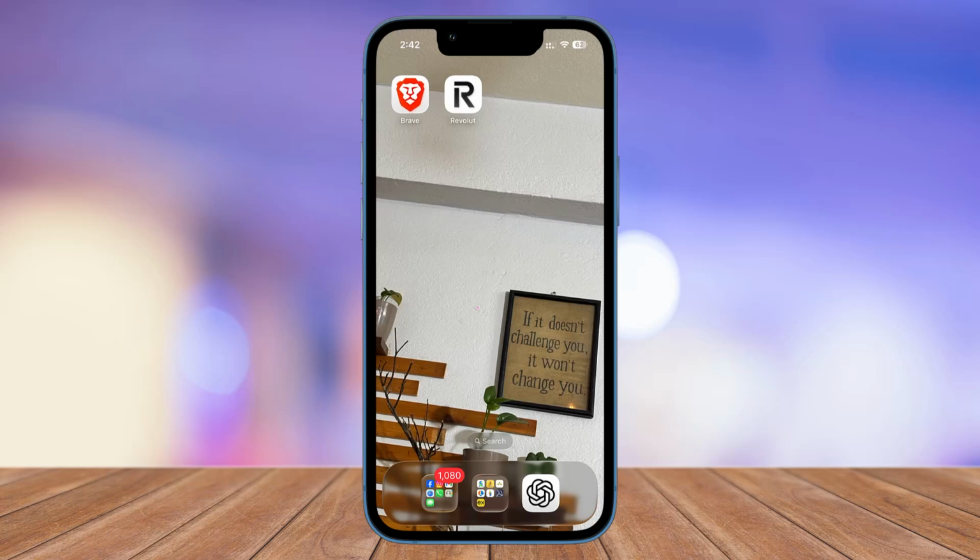Hello there. So you want to know how you can simply go ahead and split bills on Revolut. This is going to be the only video that you'll ever need to watch on the internet. So with that being said, let's get straight into the video.